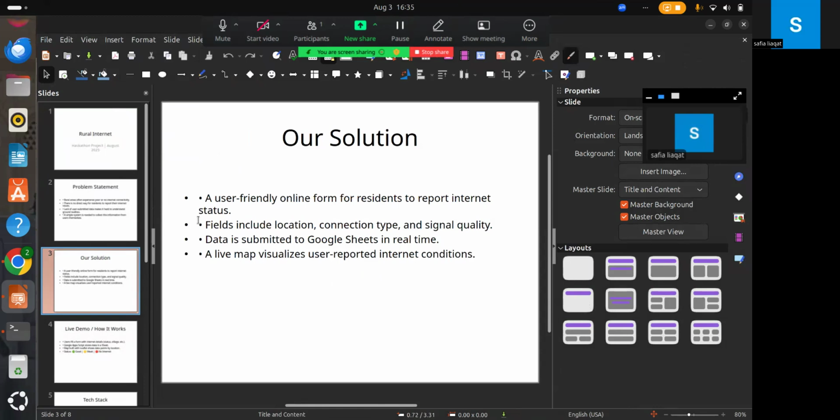So what is our solution? Our solution is a user-friendly online form for residents to report internet status. These fields include location, connection type, and signal quality. The data is submitted to Google Sheets in real time, and a live map visualizes user-reported internet conditions.